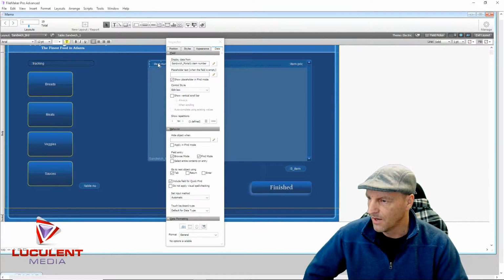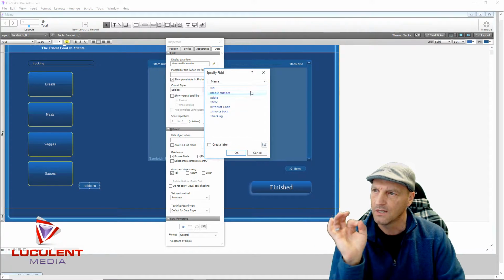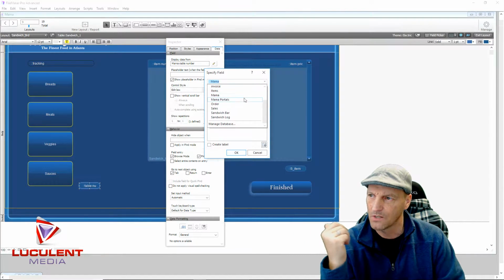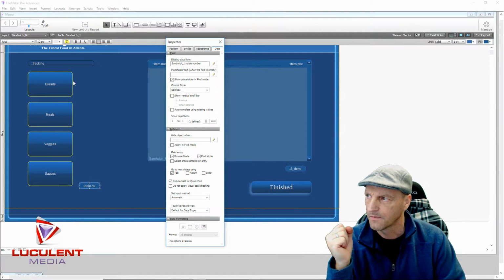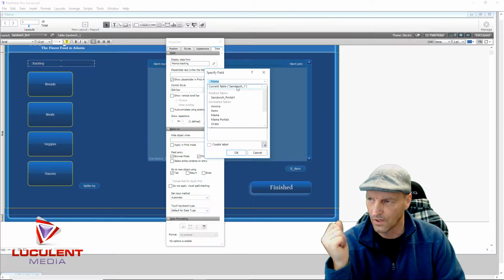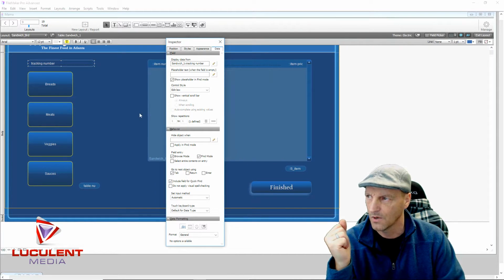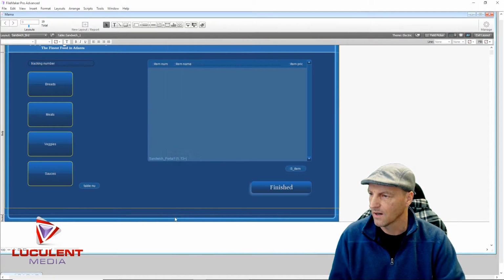And the item number will just be general, so we're good to go there. Now this table number is actually under the wrong thing. It's under Mama, so we need to make sure that we do it under our current table, and it will be table number. And the same thing with this tracking number. If you double click on it, all you have to do is go to the current table and the tracking number. And now it's reset those so that it knows where they are and we know where they are.